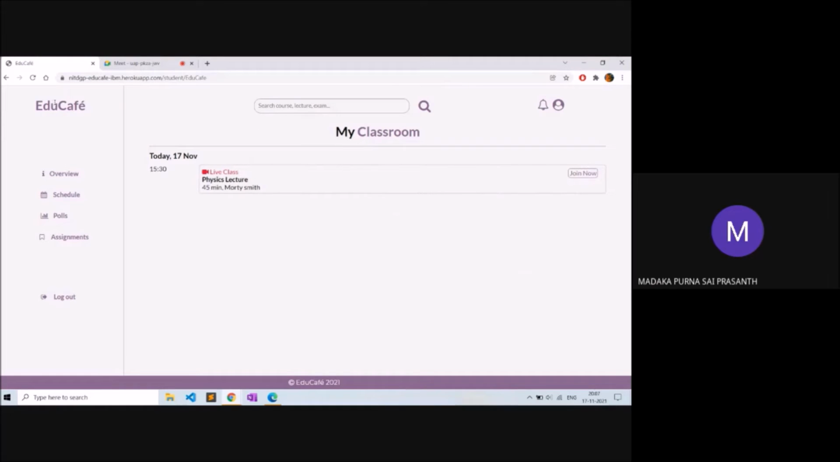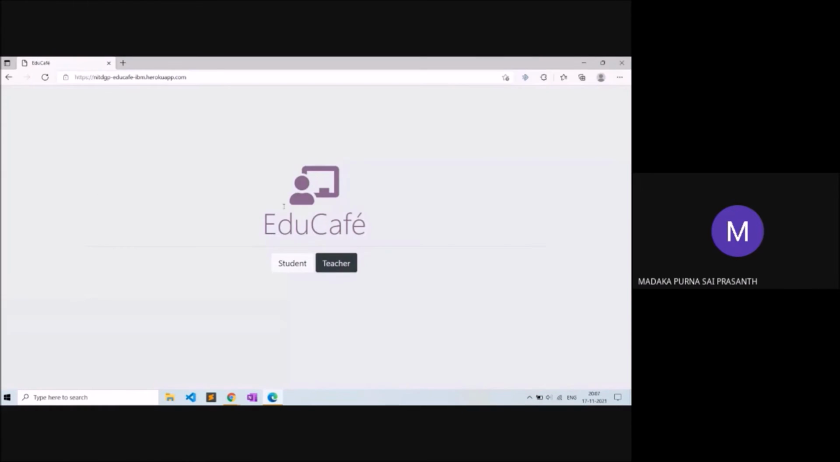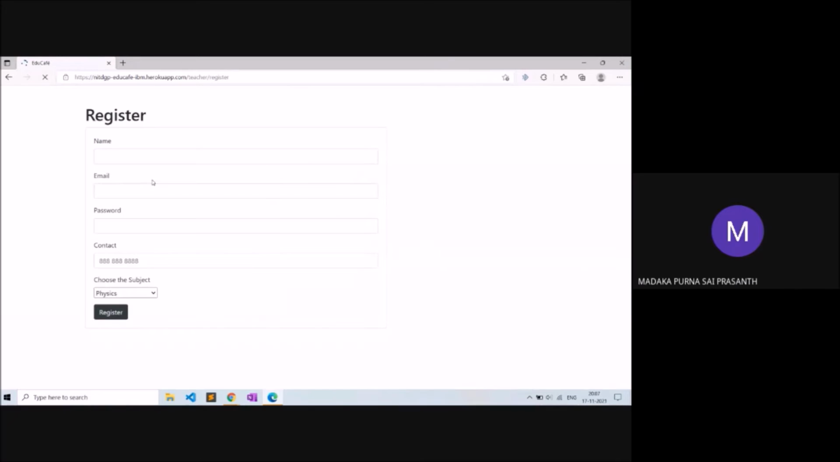This is the student portal. You can find the overview, schedule, polls, assignment, logout, etc. Here, let's log out and we'll see how the teacher portal looks. We go to the teacher's portal. Now let's register as a teacher before logging in.